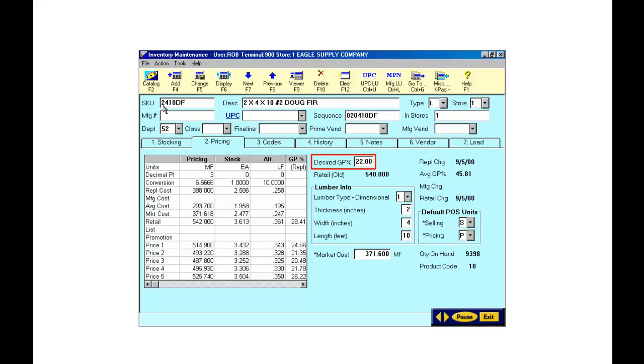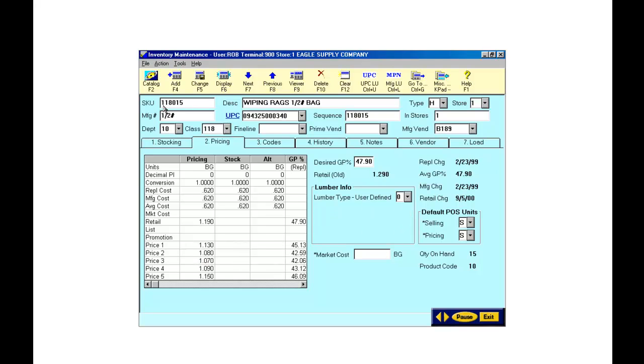On the right is your desired gross profit, which can be used when automatically calculating new selling prices when your cost changes. I'll redisplay our wiping rags to show you the other powerful information that is kept in the other tabs.